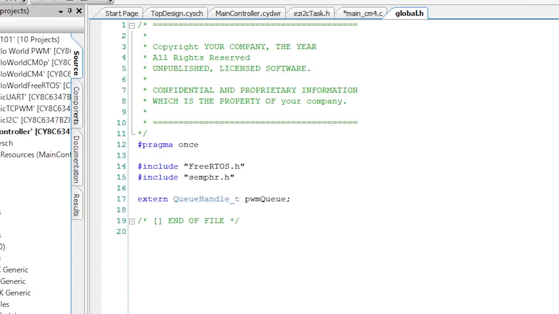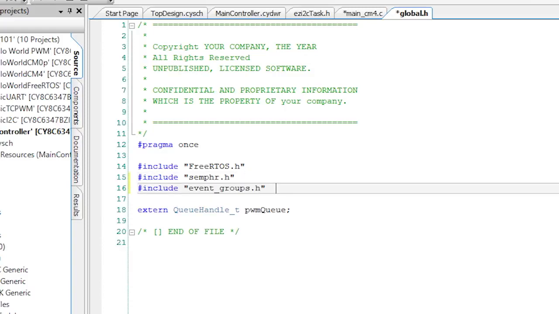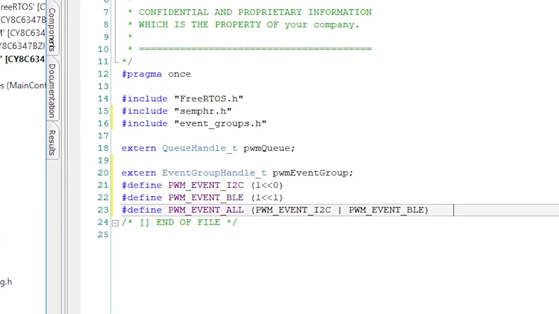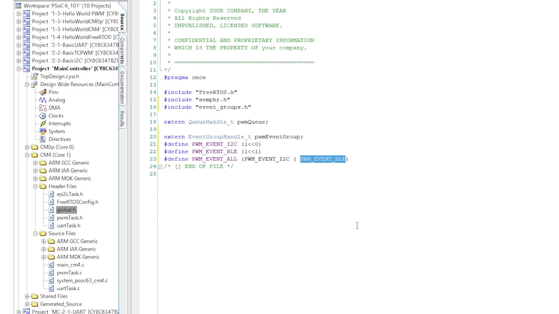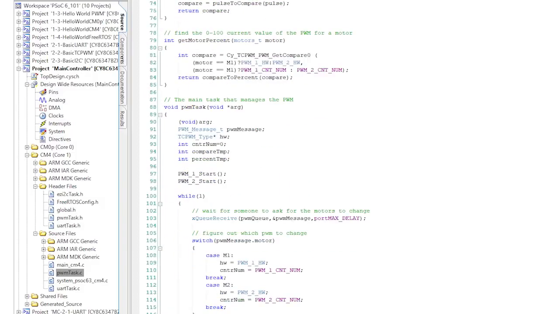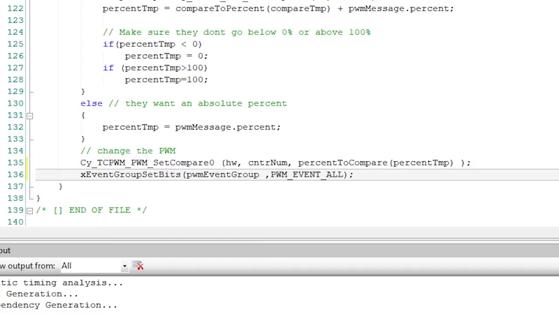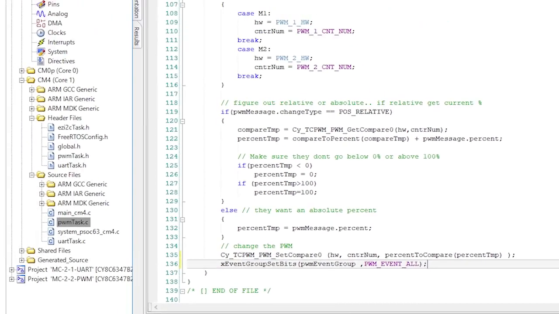Before anyone can use the PWM event group, I need to add it to global.h. In this file, I'll add the include for the event_groups.h, I'll add an extern for the PWM event group, and finally create a definition of the event group. Basically, a bit mask. The first bit will be for the I2C, and the second bit will be for the BLE. In PWM task.c, all I need to do is set all of the bits when the PWM has changed using the xEventGroupSetBits RTOS command.